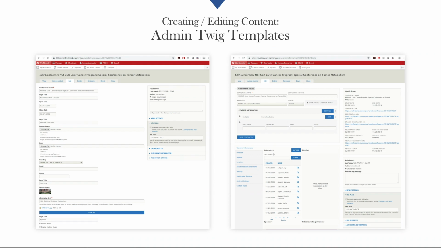Right here, you can see what the content type looks like without any admin tweak template. On the left side, you're going to see a crazy amount of fields listed one beneath the other. And of course, this user experience would be awful.